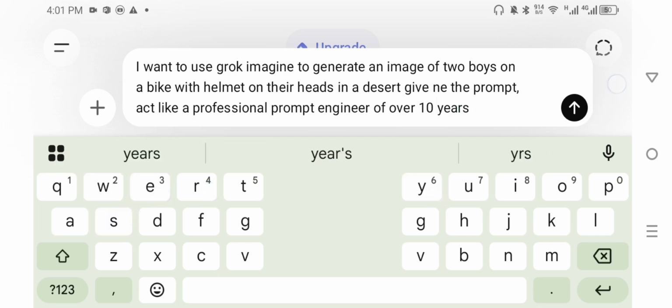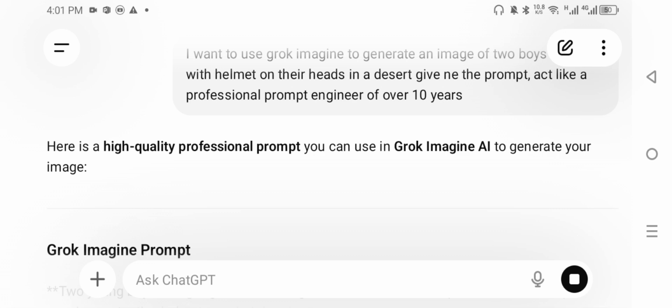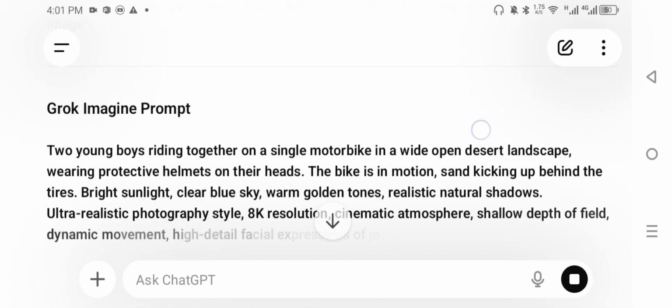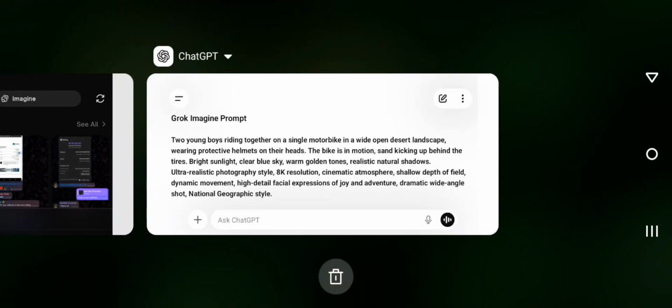So the moment you click on this, you will get your answer. All right. So this is a very good prompt right here that we're talking about. So we're going to pick this up right here. We'll copy it, and now we'll go back to Grok Imagine.